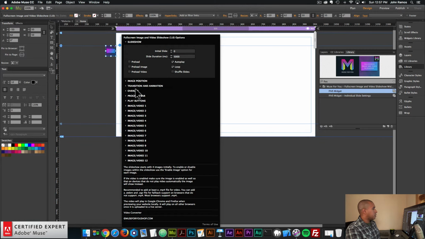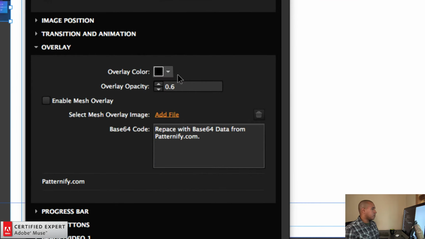Okay, and then we have the overlay. So you can add a nice color overlay. If you didn't want an overlay over the slideshow, just set the overlay opacity to 0. So there's no overlay. I'll set it back to 0.6.